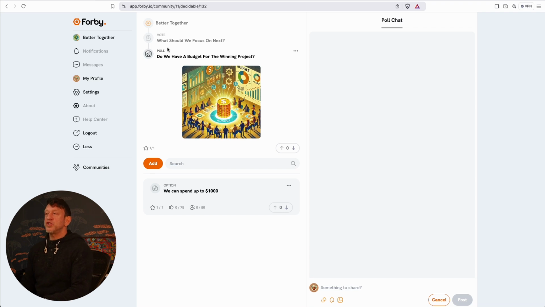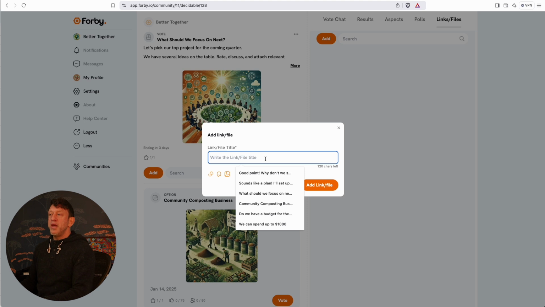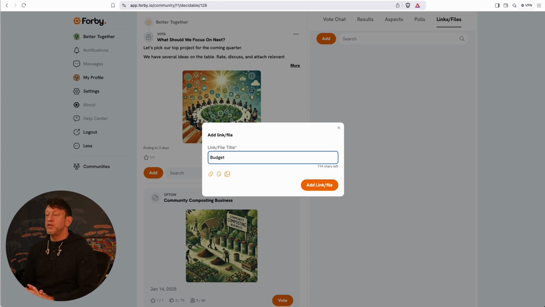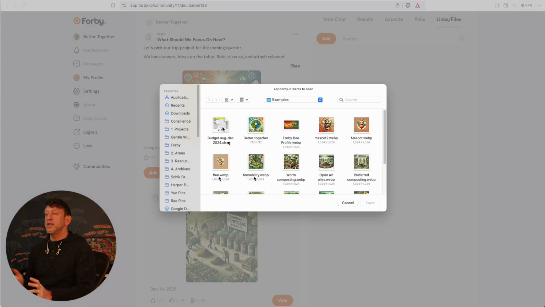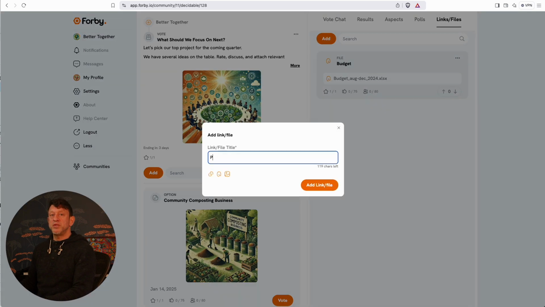Okay, so let's attach links and files to the vote. So using the vertical breadcrumbs menu, we can scroll back to the vote and the link file poll up on the top right. Attaching and rating resources is super important to sense making. And here we can add links and files relative to the entire vote, like a budget spreadsheet or a strategic plan.